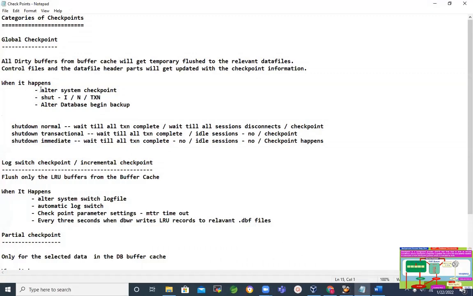Then what is the second condition? We have several. Shutdown command. We know the shutdown command has 4 options, or 4 different ways of shutting down an Oracle database: shutdown immediate, shutdown normal, shutdown transactional, shutdown abort. Out of these 4, when you do immediate, normal, or transactional shutdown, what's going to happen? There will be a global checkpoint taking place. That means all the dirty buffers from the buffer cache will get flushed to the relevant data files.